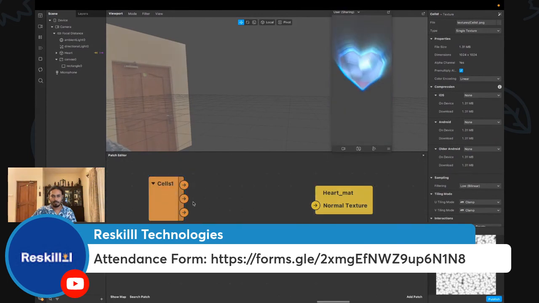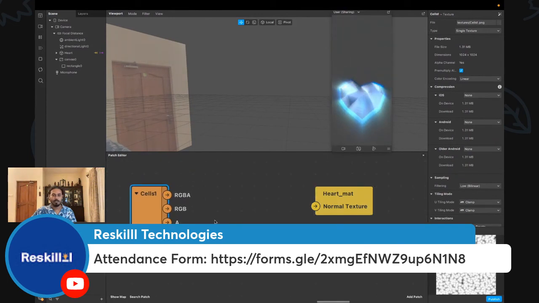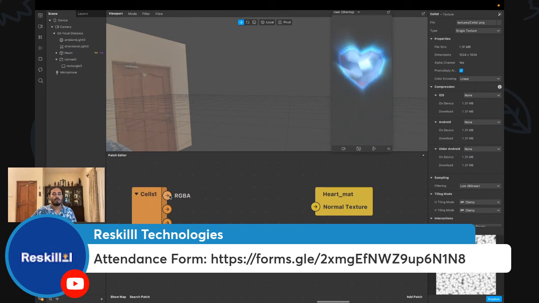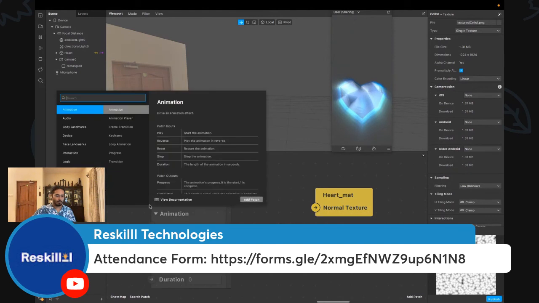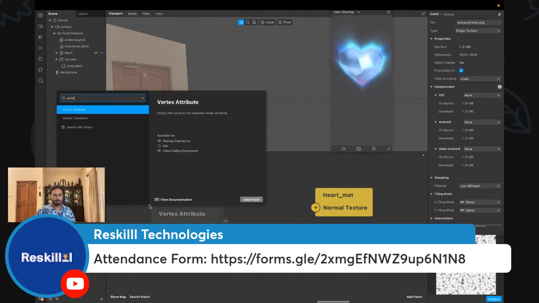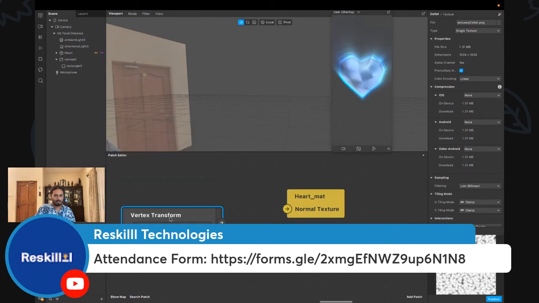Bring it on, and so this is my noise, and this noise has to be moving. I want to move this noise in some sort of manner. So what I'm going to do is use a vertex attribute.